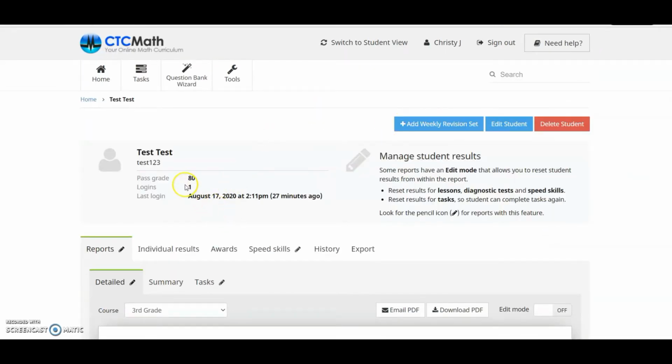What I did was set a passing grade of 80 for this student, and you can do any amount you want. Maybe you don't want them to do less than a 90, or maybe you're going to give a little more leeway and they can have a 70 or higher. So you can decide what a passing grade is for each lesson.